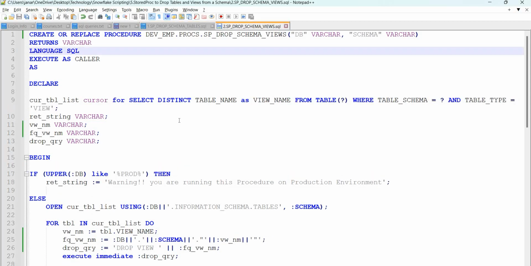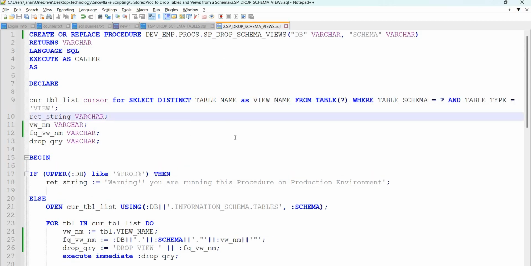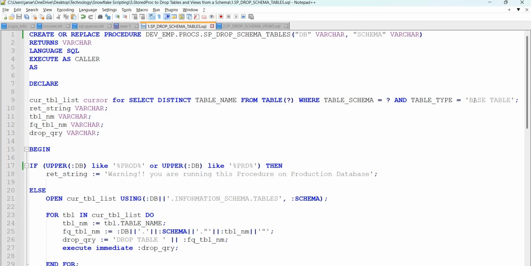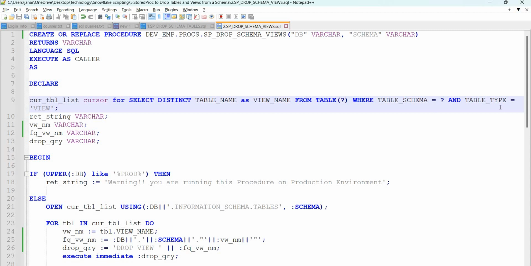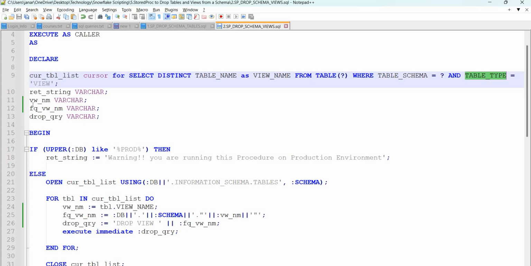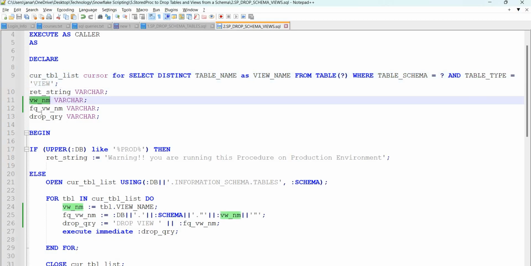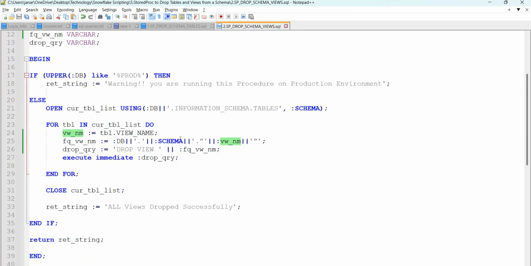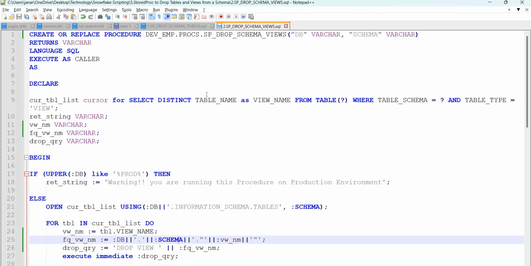For dropping views also, the same procedure. The only change here is that the table type should be a view. If I want to drop all the tables, the table type is base table, and if I want to drop all the views, then the table type is view. Remaining everything is the same. I just renamed the variable names, mentioning view name instead of table name. So this is how you can drop tables and views from a database schema.